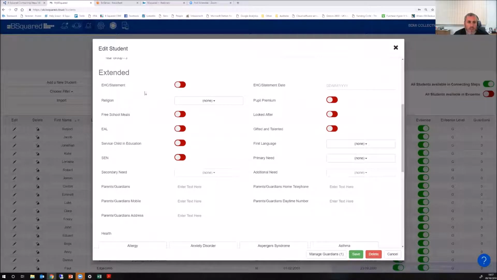So with the extended information, we've got EHC, their religion, free school meals, EAL, gifted and talented. You've got all of these things you can add, all the way down to the parents' information. If I turn free school meals on, that pupil is now in the free school meals group. So I don't have to go and add them into a group, just by doing that and setting the primary need as ASD, he is now in those three groups. So it's a nice, quick and easy way of doing it.